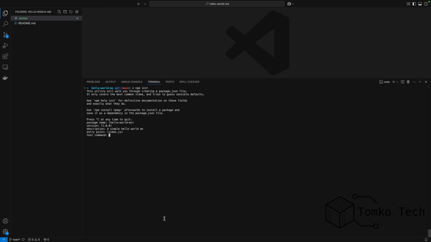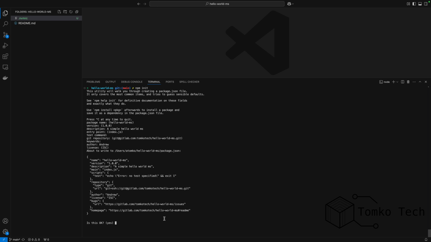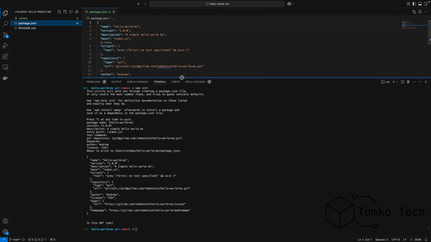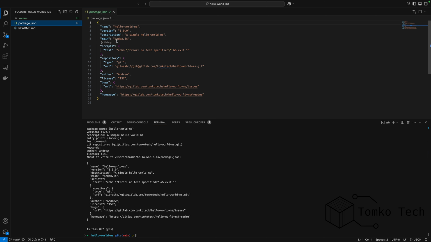That's fine. Test command. We're not going to have anything for testing right this second, but we will. I can just leave that blank. The Git repository we can keep there. Keywords, I can have blank. Author, I can just put my name. License, it's fine. This is a preview of what the file is going to look like. This looks good. The default is yes. I can hit return, and it creates a package.json file, and all of the different things that we selected, you can see right here.